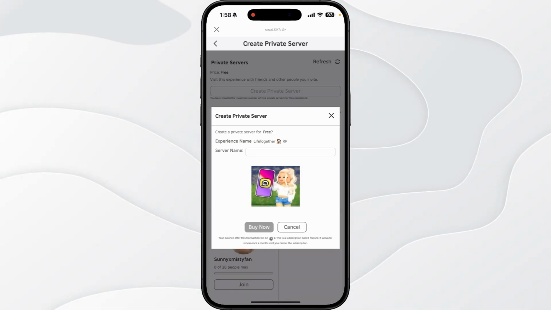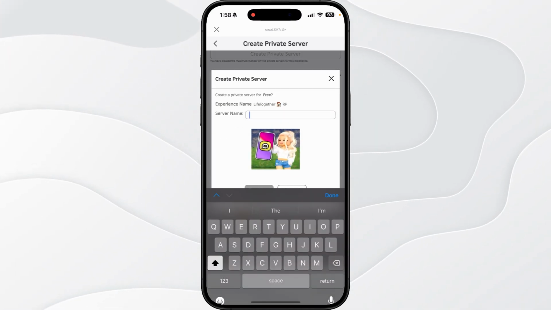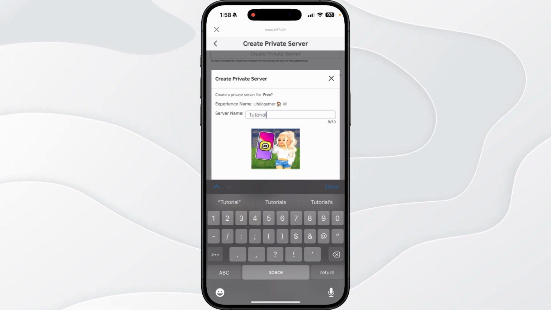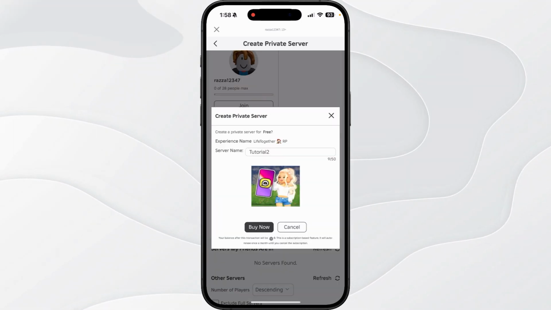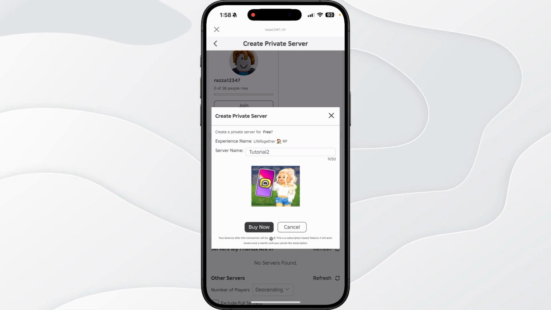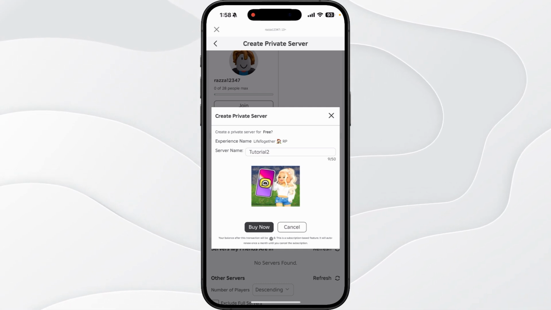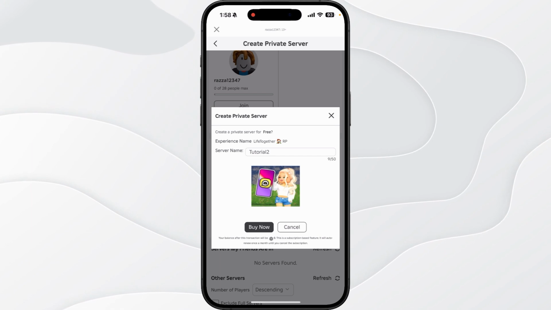That will then bring you over to this page, and now what you need to do is you want to enter in the server name. So for example, I will put in tutorial. As you will notice at the top, it does say create a private server for free. So once you've entered in your server name, just click on buy now. And then once you click on buy now, that will then create that private server for absolutely free.